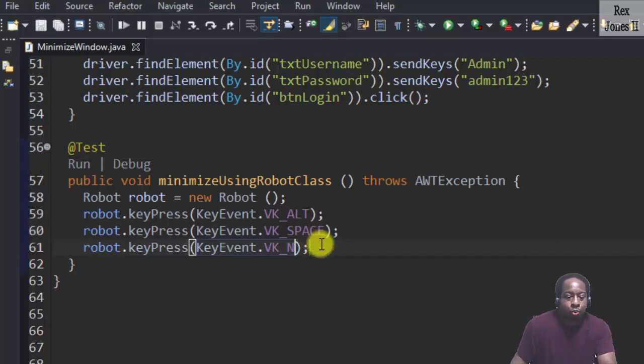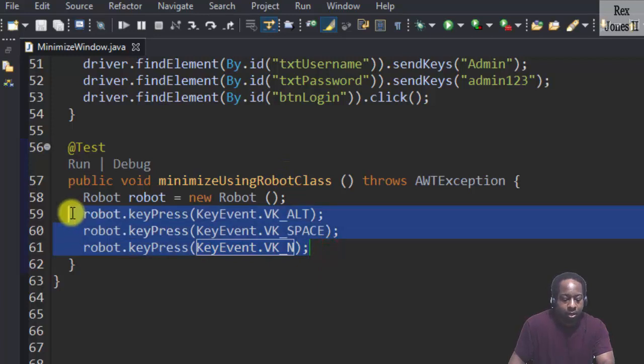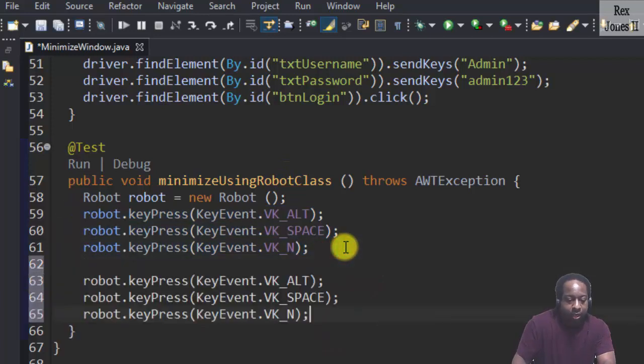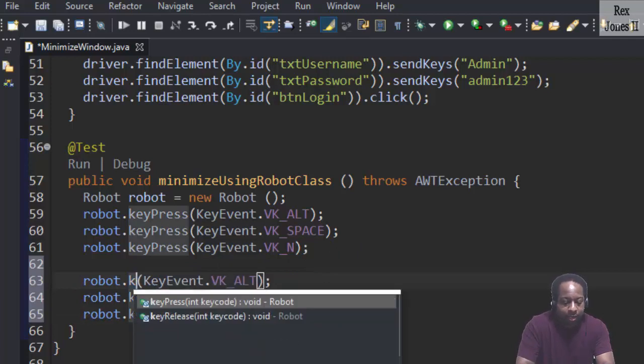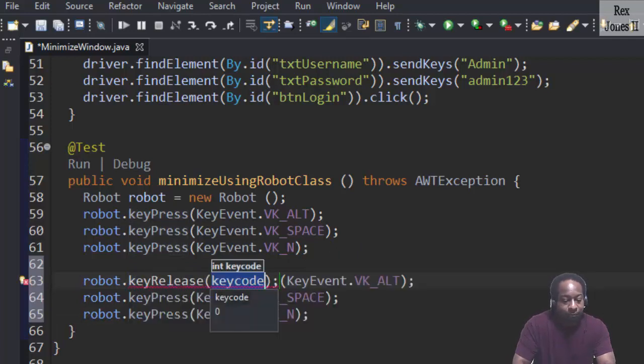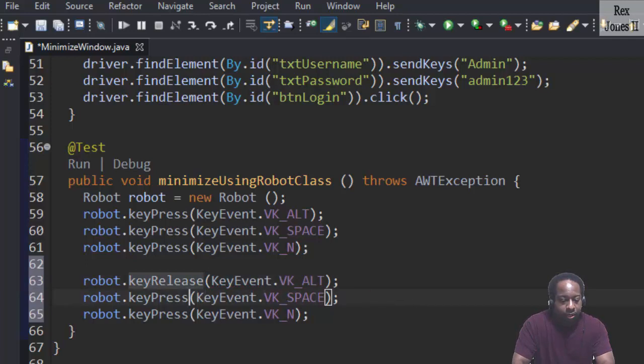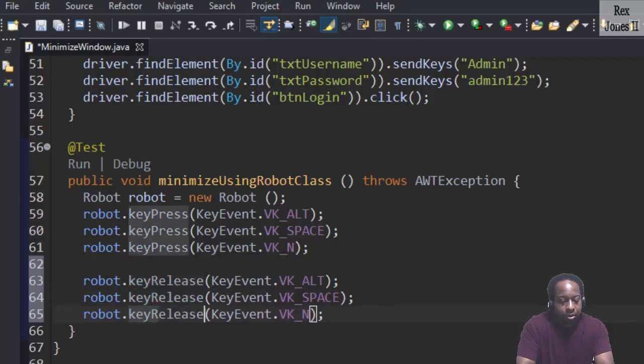So now we have to release the keys. We press the keys here. Now we have to release the keys. So I'm going to copy these three statements and change key press to key release. And that's it. For the last time, change press to release.